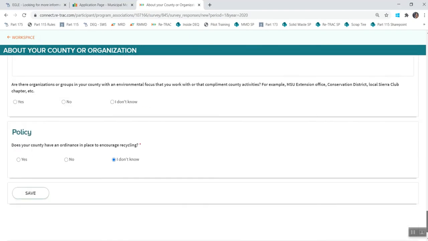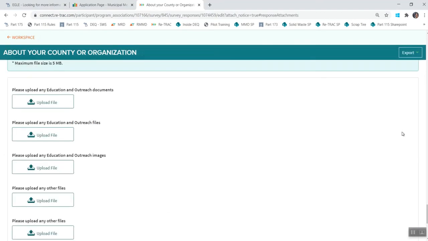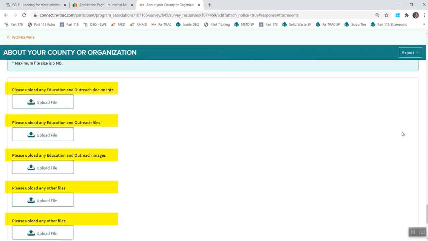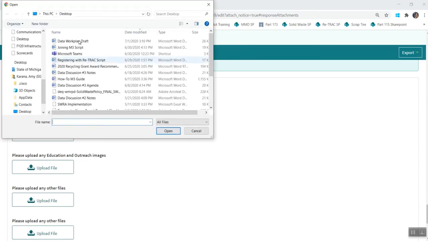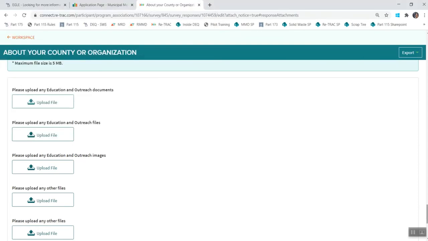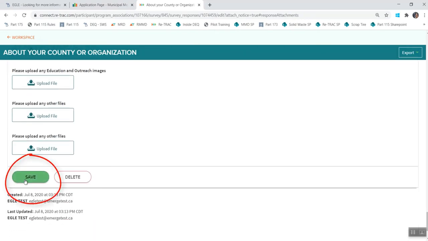Once you have completed all the questions, there's no more errors to fix, and you click save, it may show some files that you can upload. So go ahead and upload any files that pertain to anything in any of these categories. You can just click upload and it will allow you to pull it from anywhere within your computer. We can upload a test one. So once you have uploaded any files that are applicable, go ahead and hit save again.